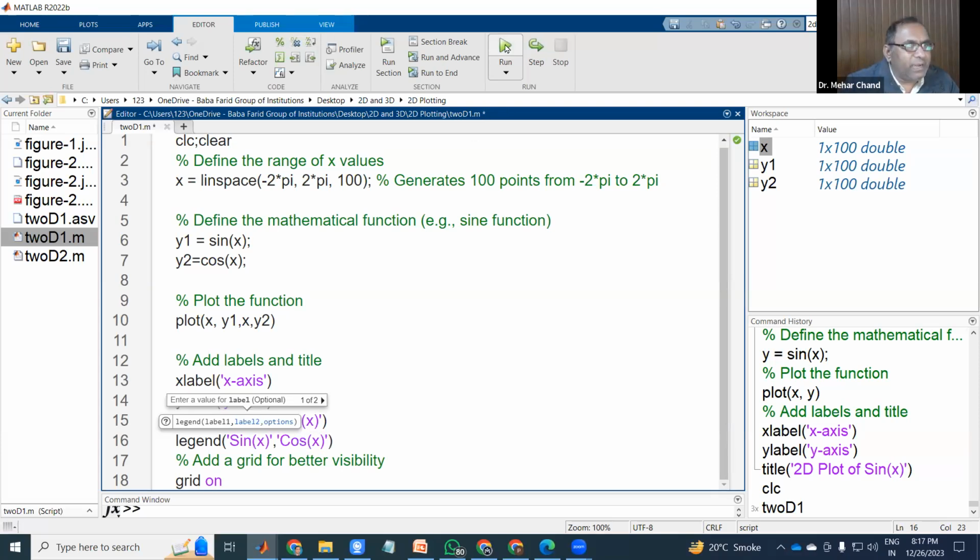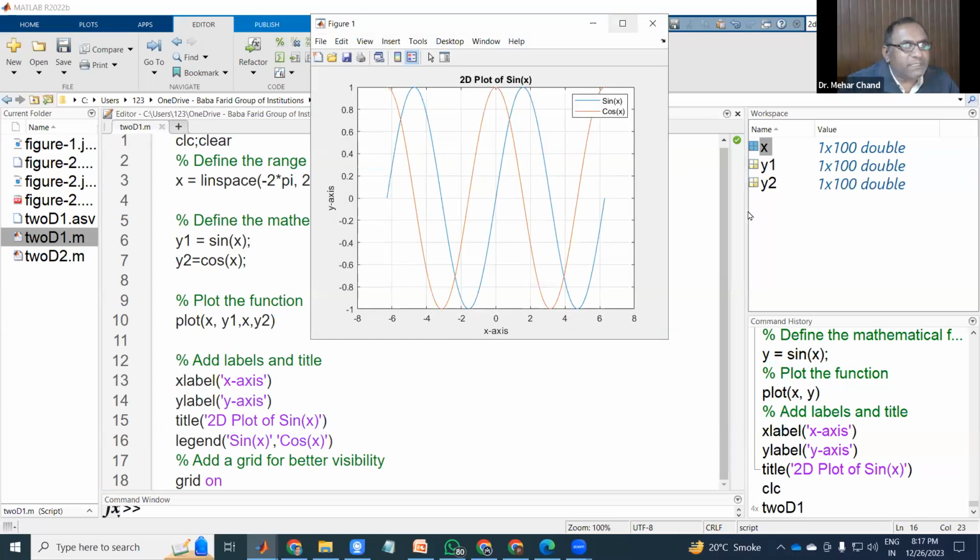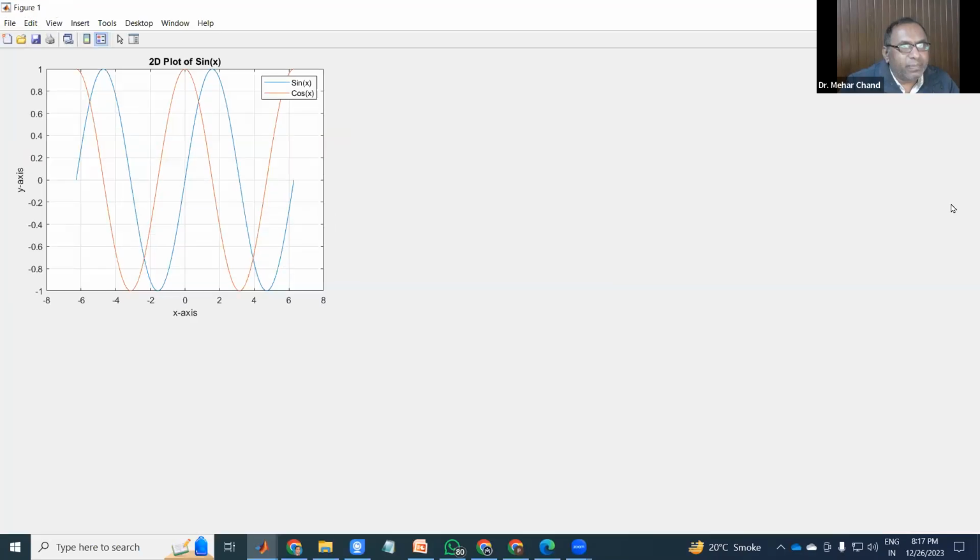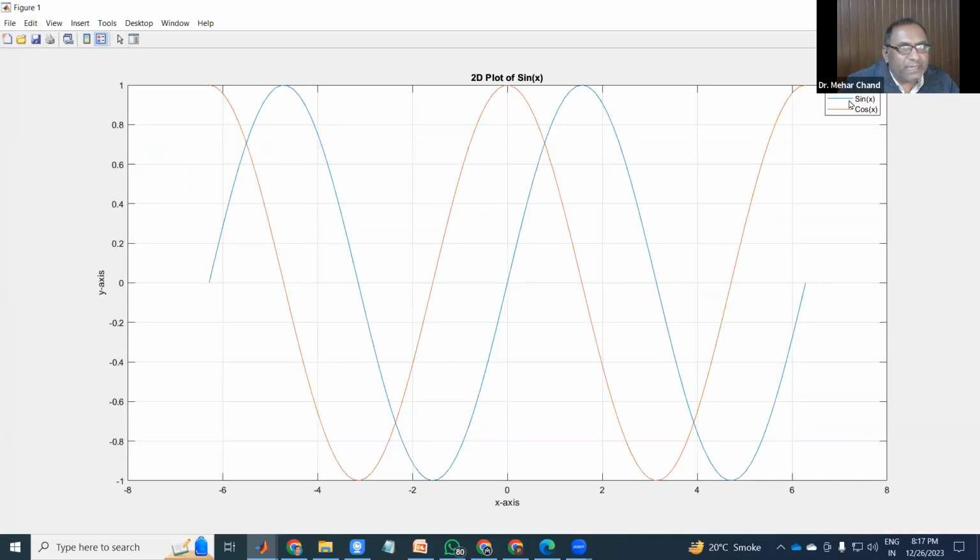Okay, rebuild the file. You can see now these are the legend on the right hand side. You can see this is legend. So the blue graph represents the sine function and the red curve represents the cosine function. Okay, so legends we can insert in our graph to recognize which function represents the corresponding graph.